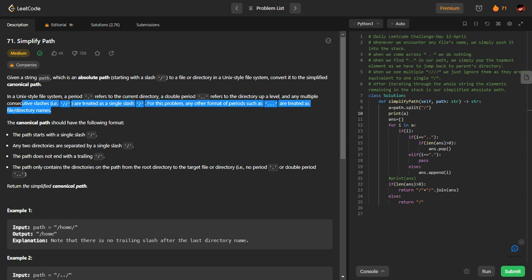So we have to convert this from a Unix based file system path to a canonical path. Make this very clear in your mind. And one more thing, any multiple slashes are treated as a single slash. That is okay, this can be implemented. For this problem, any other format of periods, for example triple dot, are to be treated as file or directory names. That means we have to list them as it is. So we need to deal only with a single dot, double dot, and if multiple slashes are coming, we have to treat them as one.